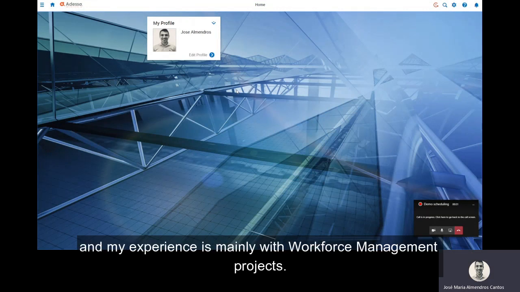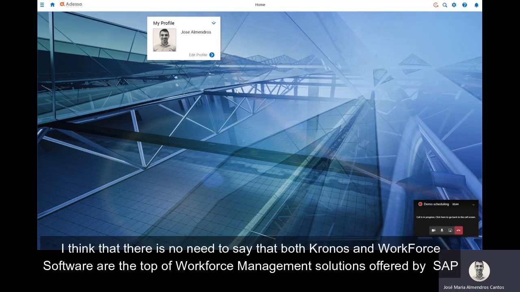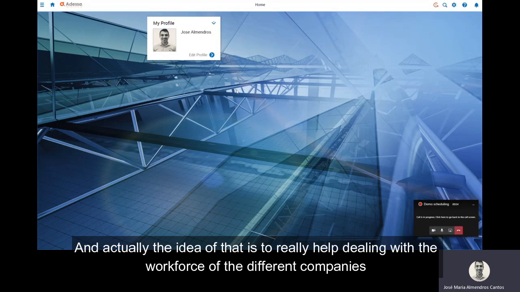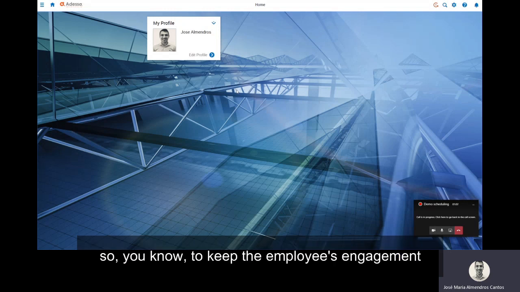My experience is mainly with workforce management projects. I'm certified on workforce software and Kronos, and I've been participating in both for project implementation. I think there is no need to say that both Kronos and workforce software are top of the workforce management solutions offered by SAP. The idea is to really help deal with the workforce of different companies, and also, something we commented on during the SAP boutique we were presenting, to keep employee engagement.